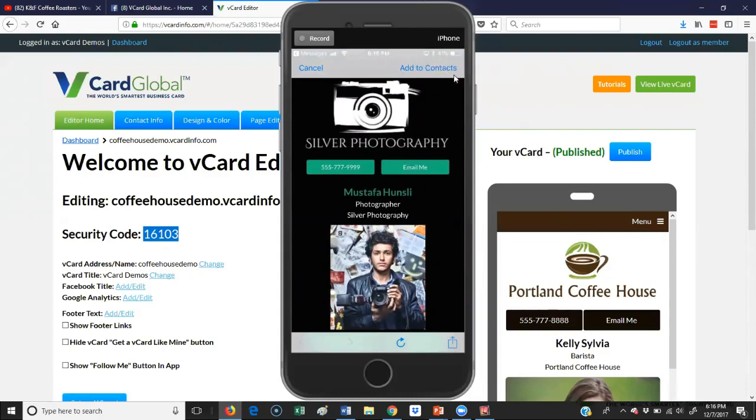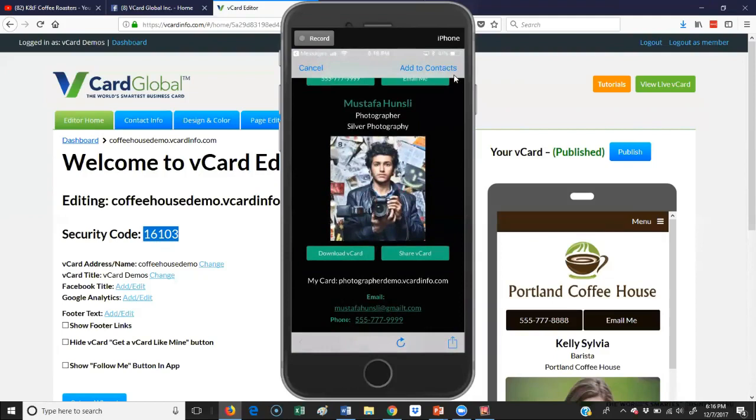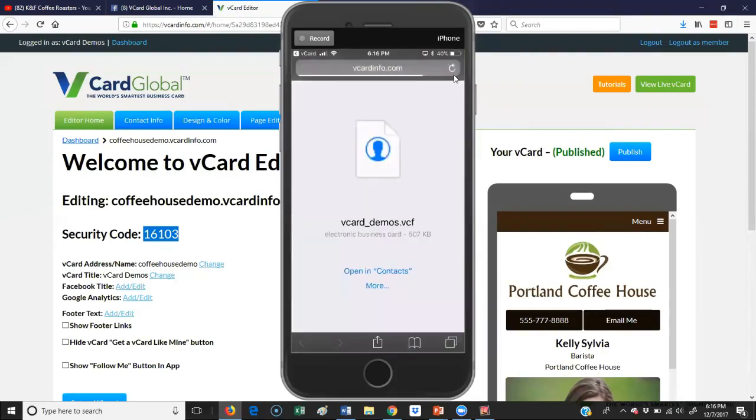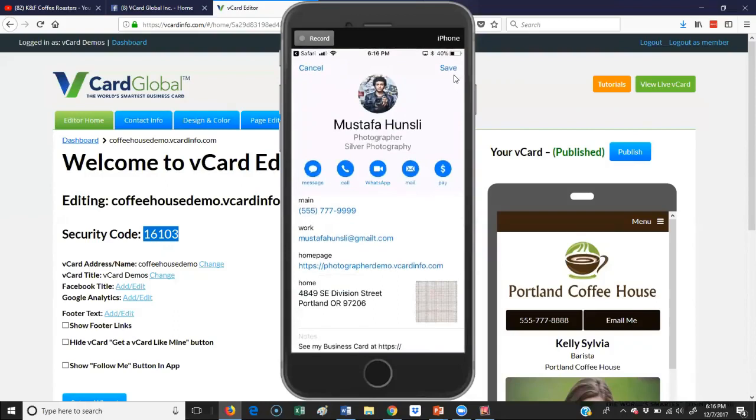I want to show you a few different things though. If you send this card to someone who doesn't have the app, they also have some other options here. One, they can click Download vCard. And what this will do is it opens up a VCF file here. And there you see, I've downloaded this to my iPhone. So I've got all of his information here, and it's been downloaded into my iPhone.